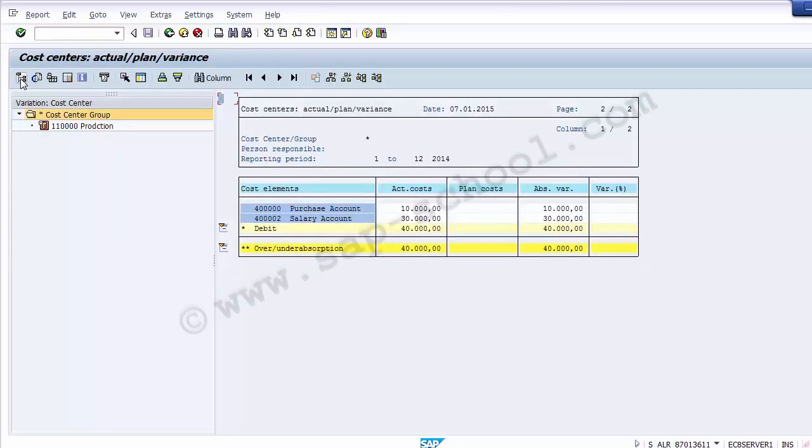So this is there. Now as of now in this particular report, these are the two cost elements which have been involved, purchases and salaries. In the purchase account there is a transaction of $10,000. In the salaries account there is a transaction of $30,000, which we just did in today's training session only. And these are the actual cost. There is no plan cost as of now in it, and as a result the total variance is of $10,000 and $30,000. So this is over here.